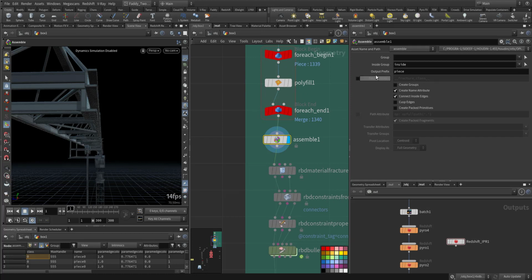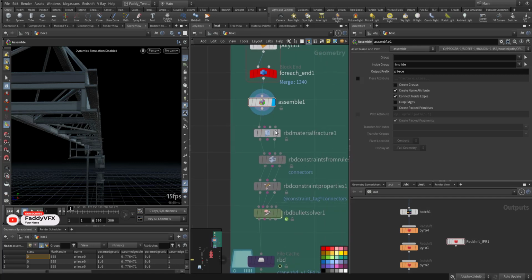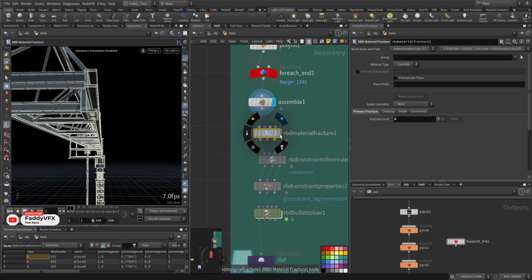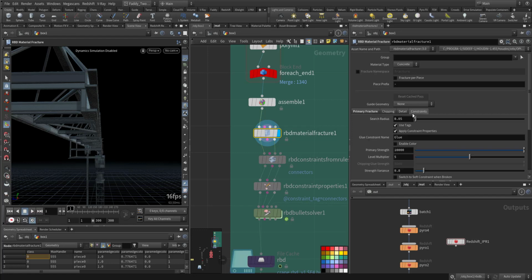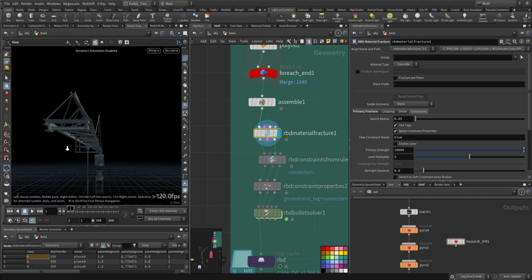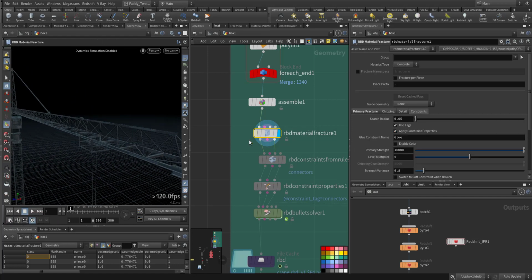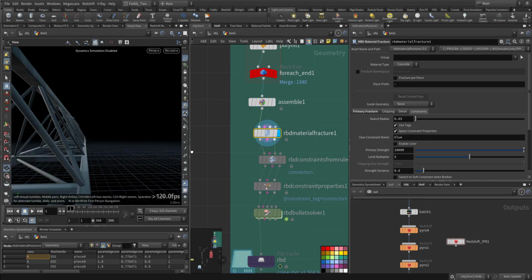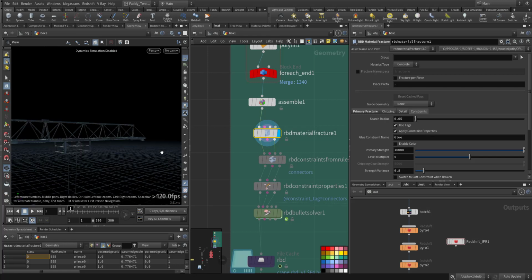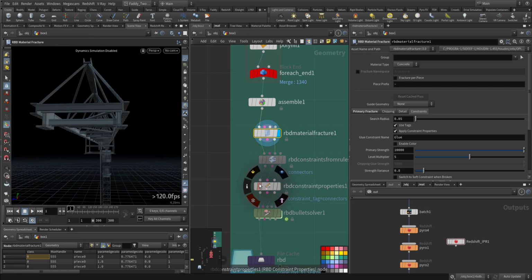I added assembly, so I didn't create a packed primitive, so I have a name attribute that gets ready for the RBD fracturing. In the RBD fracture I didn't fracture anything. I just want this HDA or this node to prepare the geometry for me to be ready for the RBD simulation.